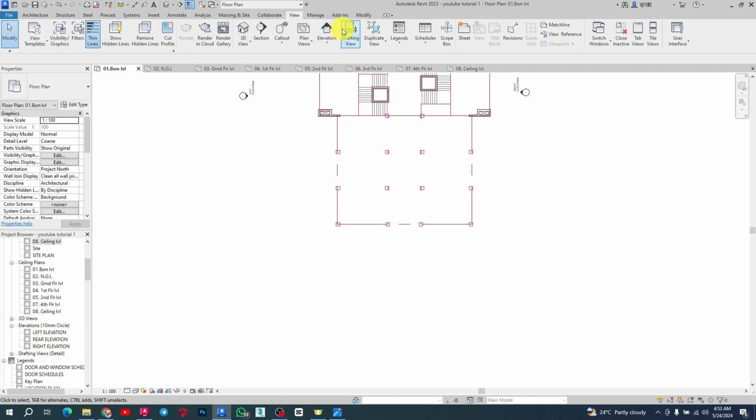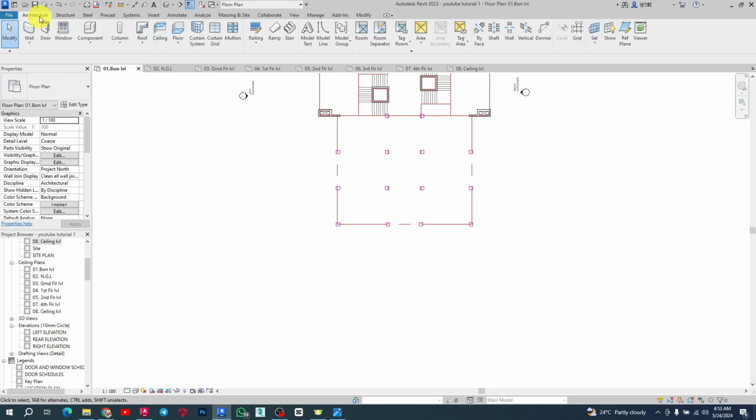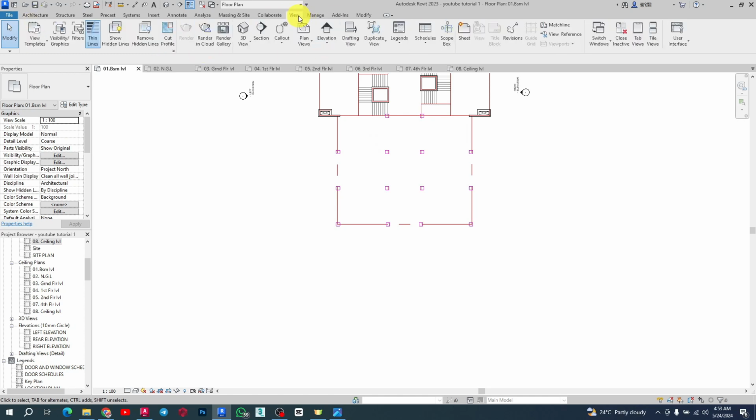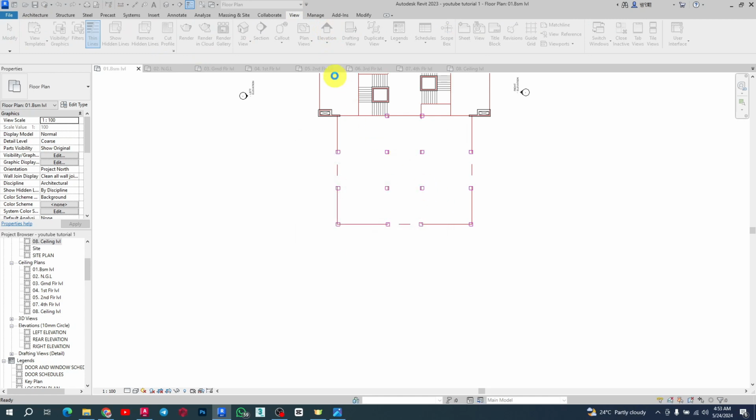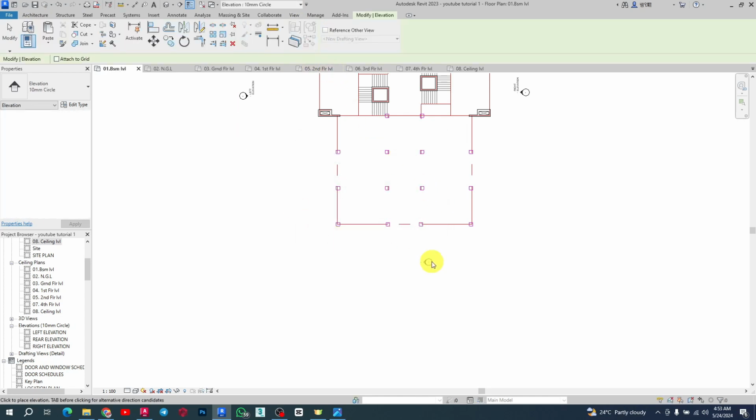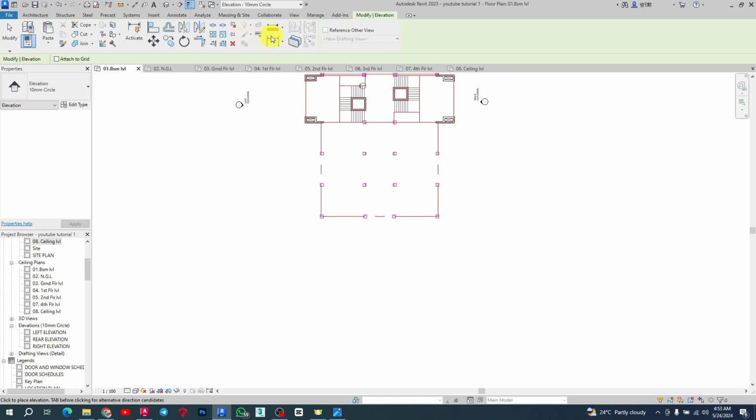If you want to place it, go to View, then Architecture, and just click on Elevation here. Let me save my project anyway. It's always a good habit to save. So I've clicked on my elevation and I'm allowed to place it. There are other circle marks here, but you want to go with the smallest one, that is 10 millimeter. So I'm going to put it here.